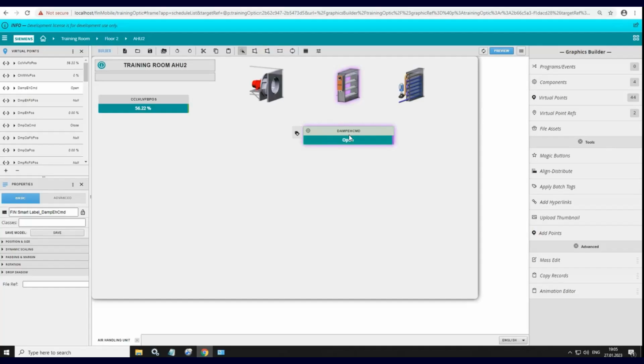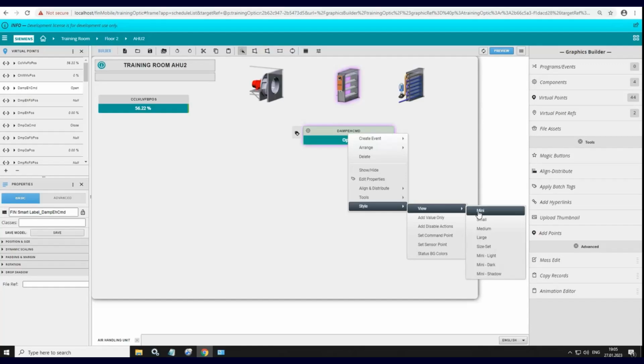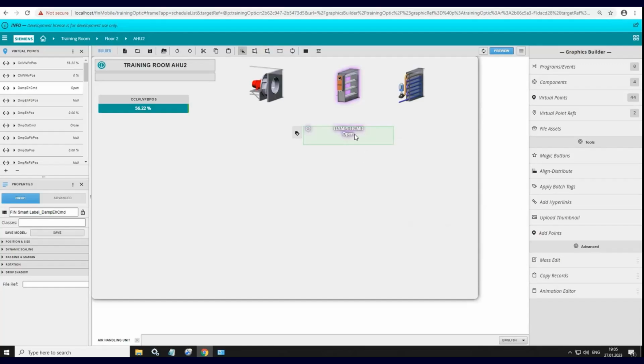A couple of things: if we want to change this to look different, we can go to Style, View, and choose if we want it to be a mini, or if we want to have a background, we will go to this view and we select medium. We can change the way it looks like that.